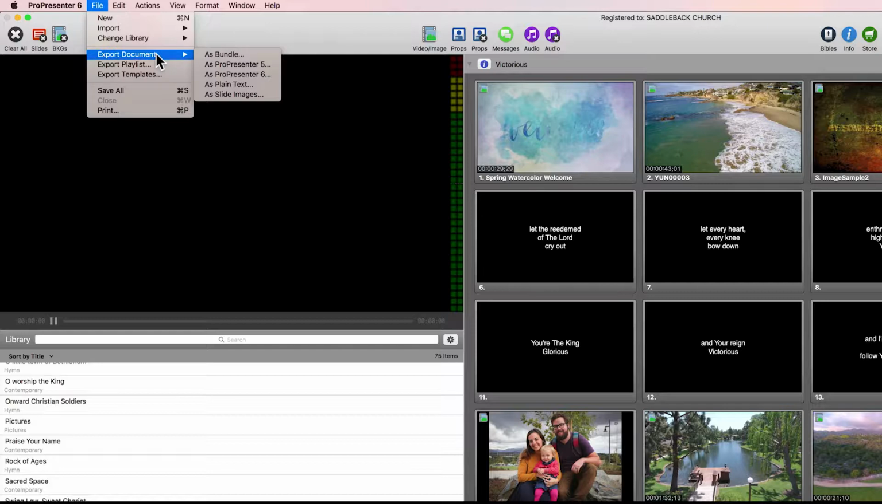If I want to export my document out, I think as a bundle, exporting out as a bundle, I think is the smartest and best way to go. Because when I select as a bundle, everything in the document will be included on the export. You could select export out as a ProPresenter 5 or 6 project only, where none of the media assets will be there. You could also select to export out as a plain text document, which is self-explanatory.